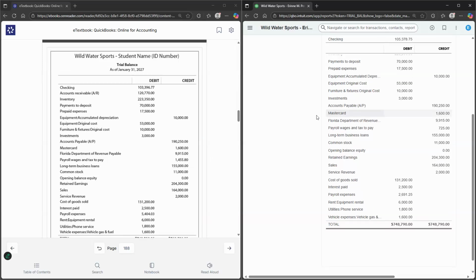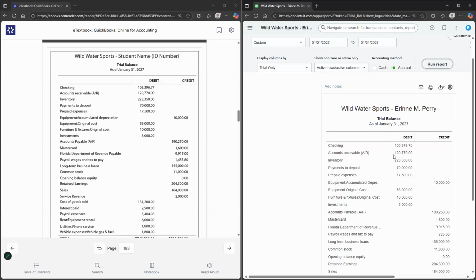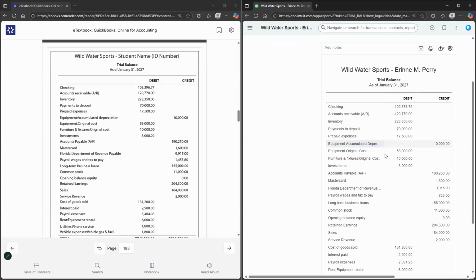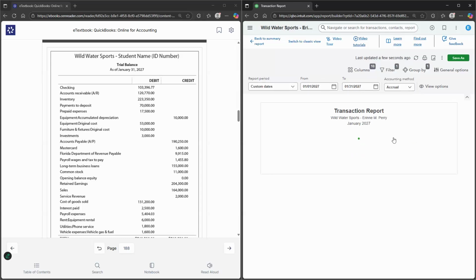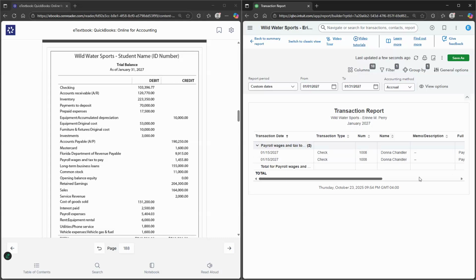All right, and then here we see, all right, something seems to be off. I have to make sure that I paid everything. So payroll, wages, and taxes to pay. Okay, this is indicating that something is missing. So let's see. Probably missing one of the employees, Donna.